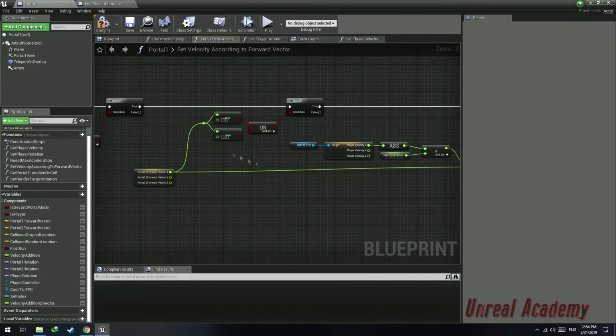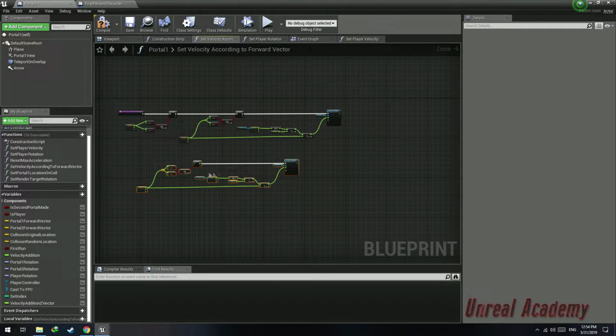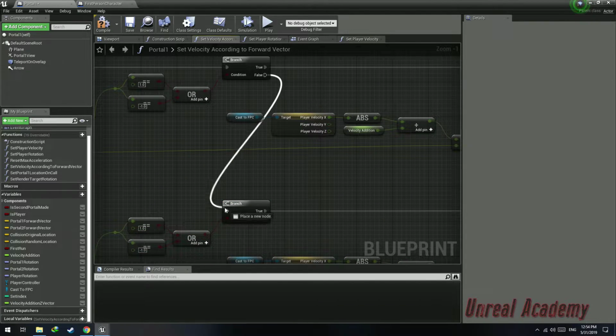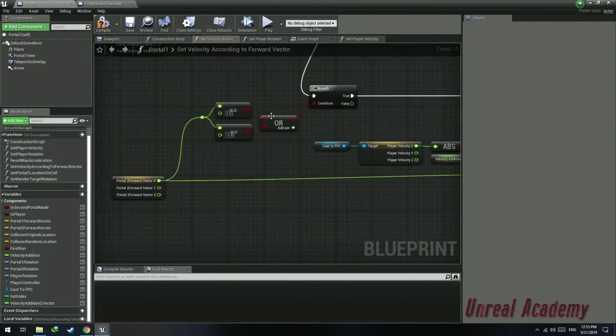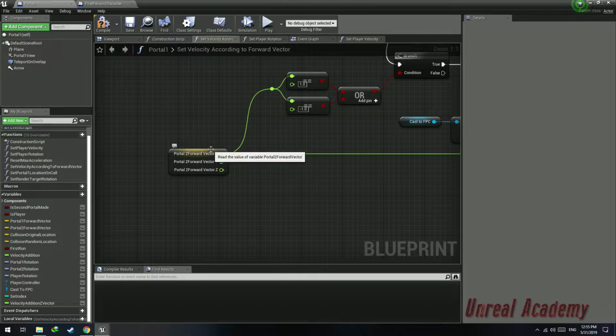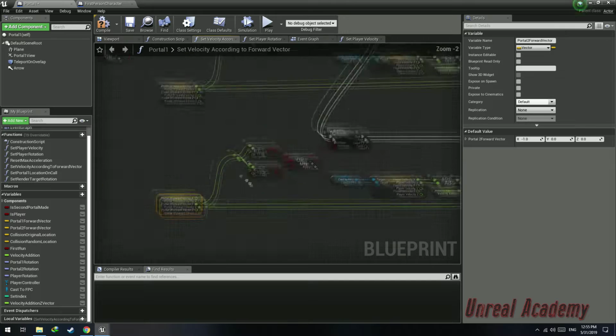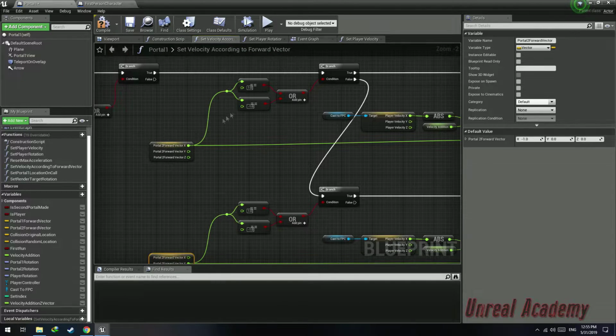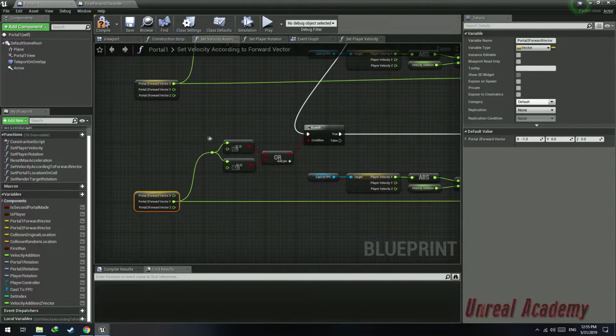Okay, so now copy this piece of code and paste it below here. Plug in the false of the previous branch into the execution pin of the next branch. The change we're going to make is, instead of getting the Portal 2 forward vector x, we're going to get the Portal 2 forward vector y, because in this step, if the Portal 2's forward vector is not x, that means it must be y or it must be z.